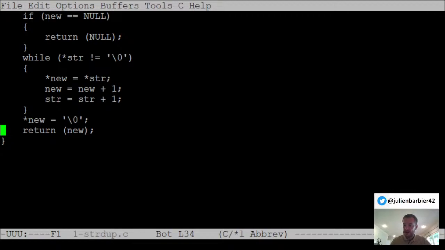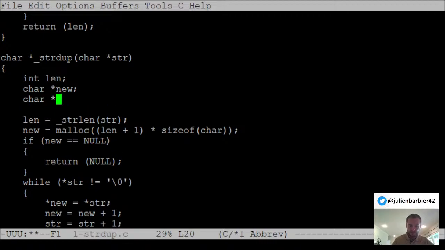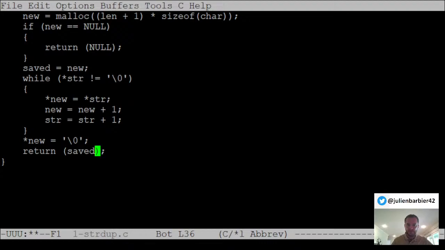So now at this stage, I have allocated the right amount of memory and I have copied my string into memory. I need now to return the pointer to my new string. The problem is I have used the variable new to go through my string, so now it points at the end. So you cannot return it. Otherwise, it's going to be an empty string, right? It's just going to point right away to the backslash zero. So one thing you need to do is to store or save the address of the first character of your string before you manipulate it. So you're going to have another variable. Before you do anything with new, say saved equals new, and then you can return saved. Does it make sense?